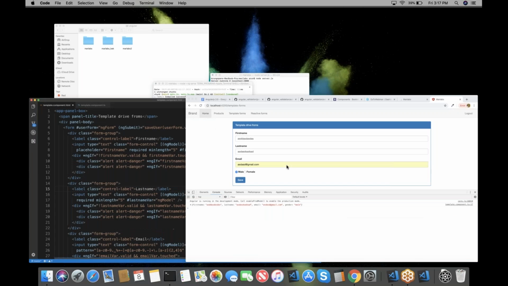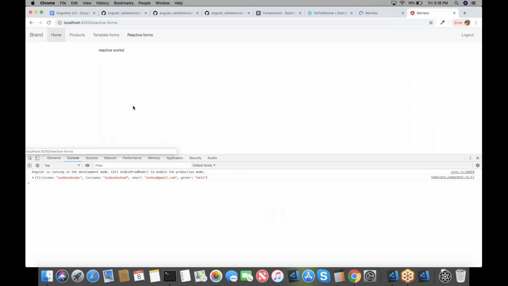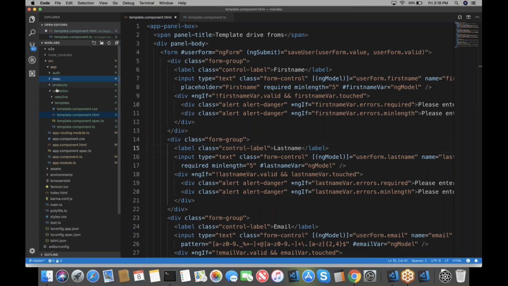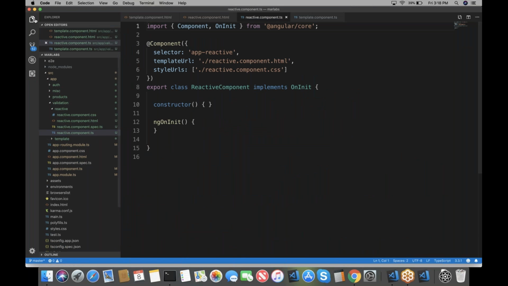Yeah. Okay. So now this is products, this is template. Now let's move on to reactive forms. Let me just open the TypeScript and the HTML file for the same. So let's open the reactive. This is the HTML page and this is the TypeScript page.